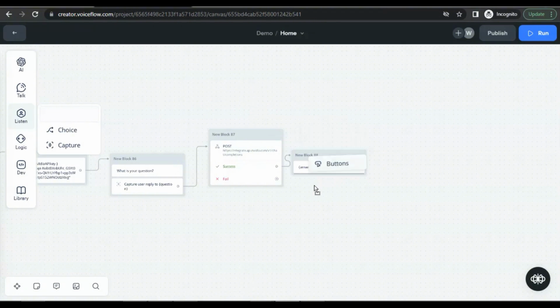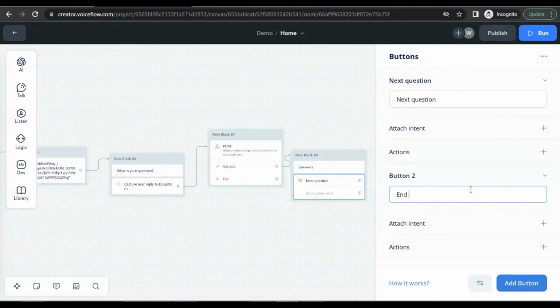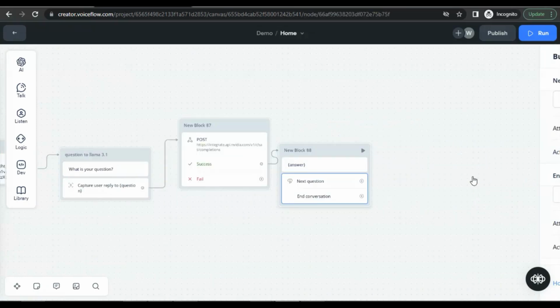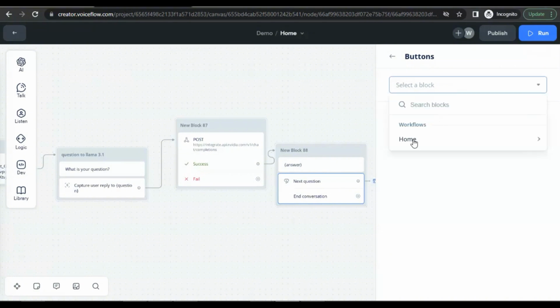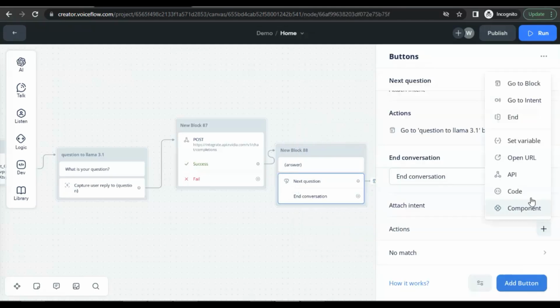We then drop a buttons block under the text block. We will provide two buttons. The first one is the next question button, so the user can ask the next question. We add the second button so the user can click to end the conversation. Let us change the name of this text block to question to Llama 3.1. Now we go back to the buttons block. We can add an action to the first button to go to the text block. In the home, we select the text block with the name question to Llama 3.1. For the other button, we can add the action from the list, which is end.